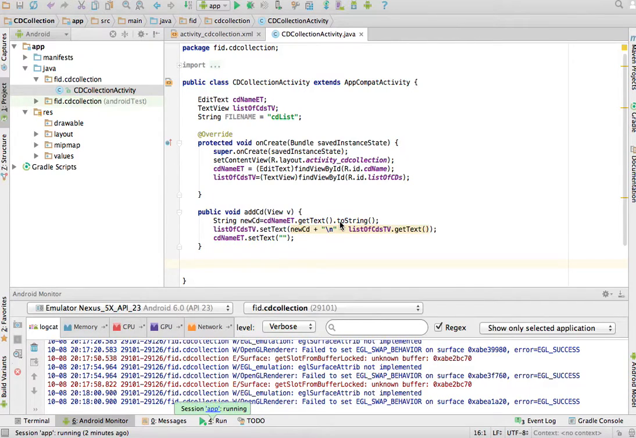So I'm going to show you how to save files, how to persist data in Android. There are three ways to persist data in Android. One is through shared preferences, which is good for, like I said, preferences. One is with a database that Android has full support for, which is SQLite, and the one that I'm going to show you in this video, which is through regular Java files.